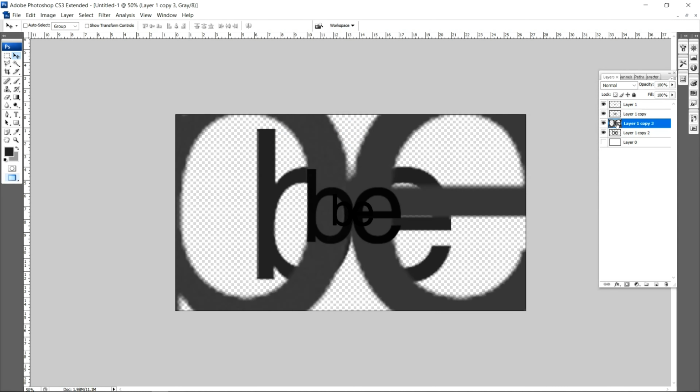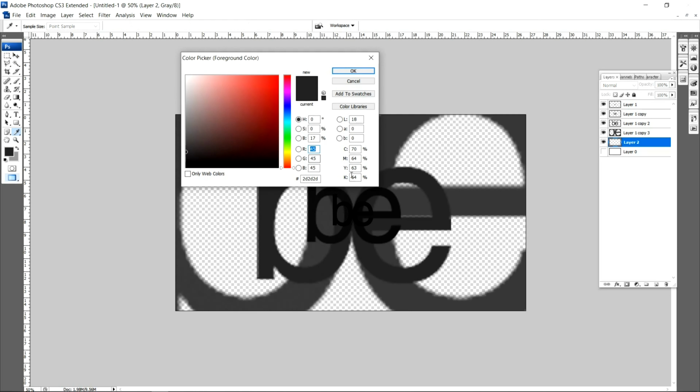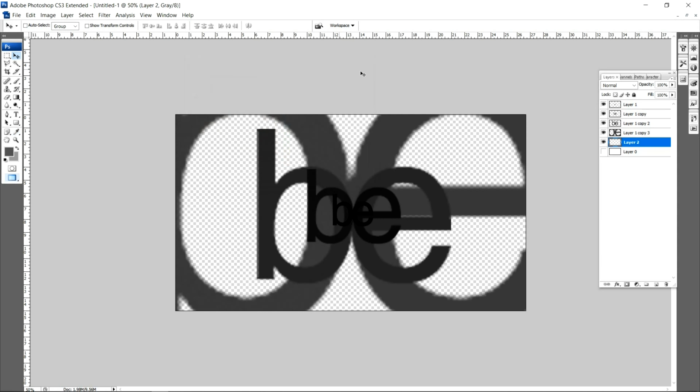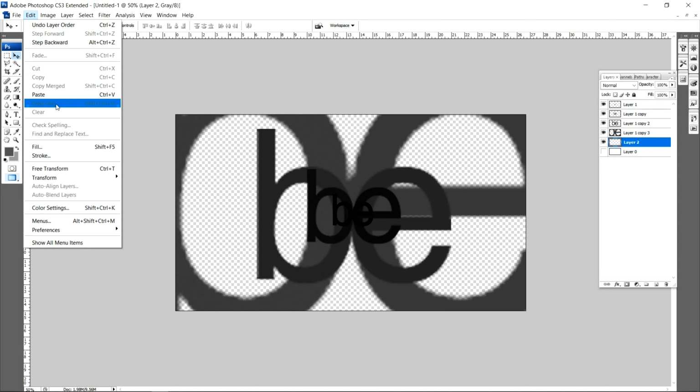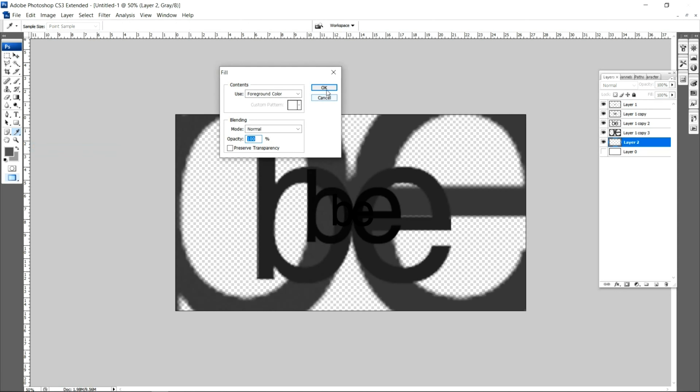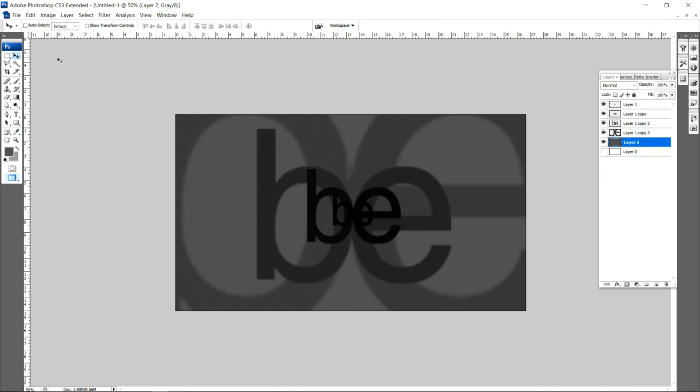So now that's even lighter. I need to make sure that's at the very bottom. And then finally, I'm just going to add another layer at the bottom, and add 40. So let's say 20. I'm just going to black out the background, just like that.